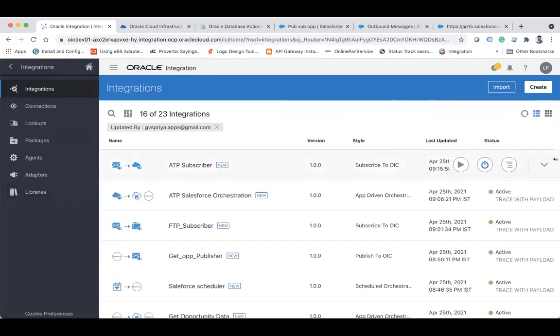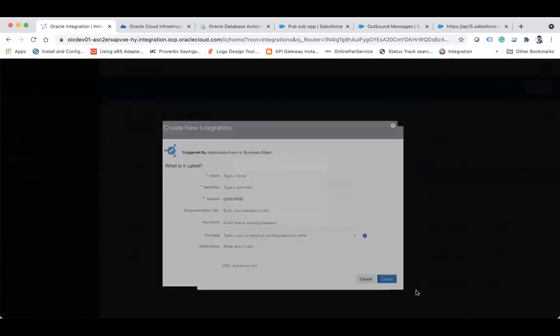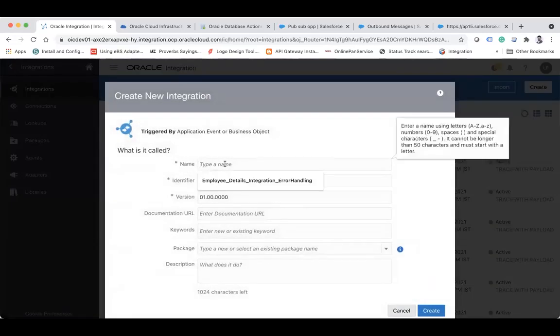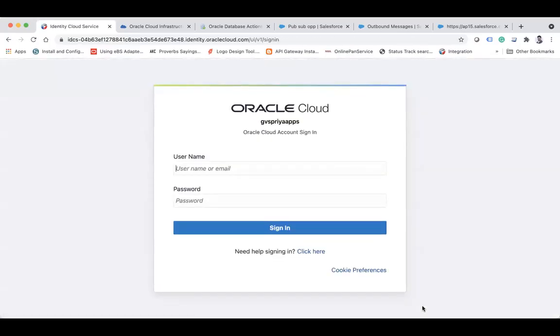Now let's try to use this in the integration. So I'm going to create an app-driven orchestration here, and let's say library. Oh, what happened?